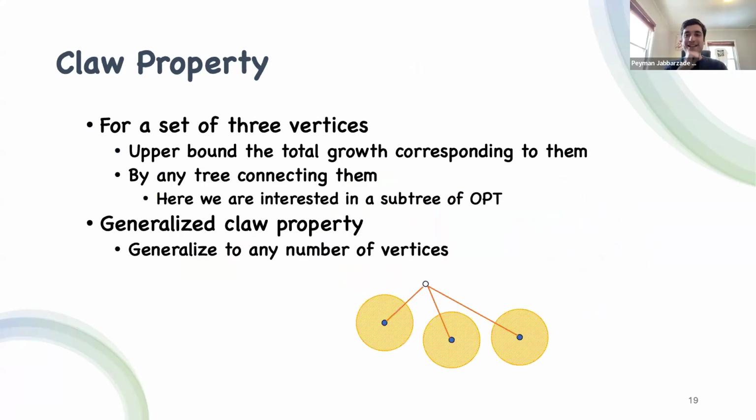And then we define a club property, to analyze the solution we get from the local search. The club property says that we can somehow bound the total growth. For any three vertices, we can bound the total growth of the active sets corresponding to these vertices by the cost of the tree that's connecting them, any tree that's connecting them.